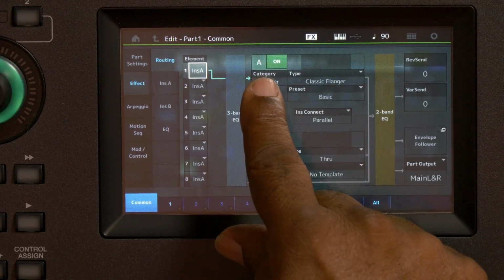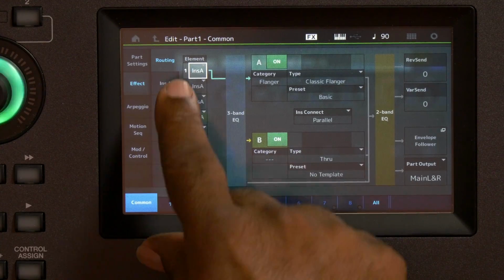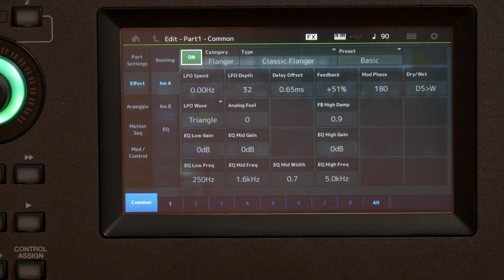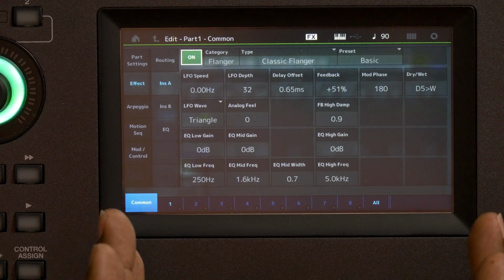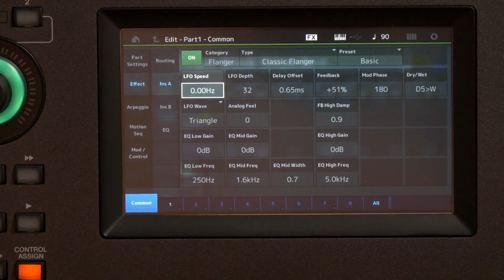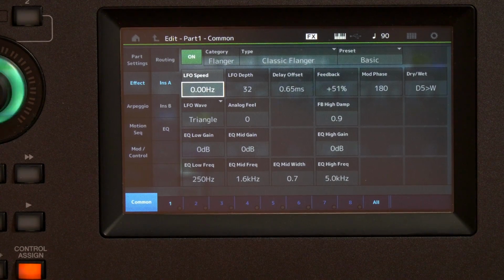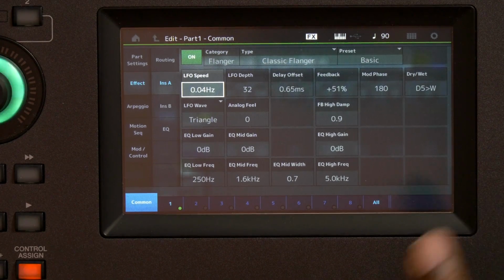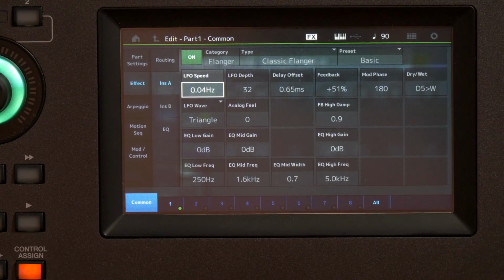It's Insert A. So here's a box in the column that says Insert A. I now drop into the effect and I'm looking at the parameters of this particular flanger. All right, so here again is LFO speed, 0.00. There's no flange. As soon as I increment this, you should start to hear some subtle movement.